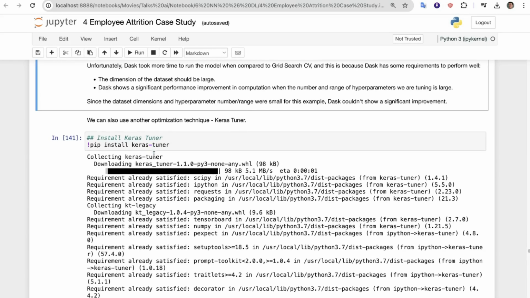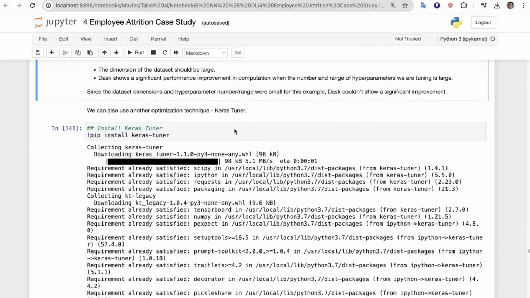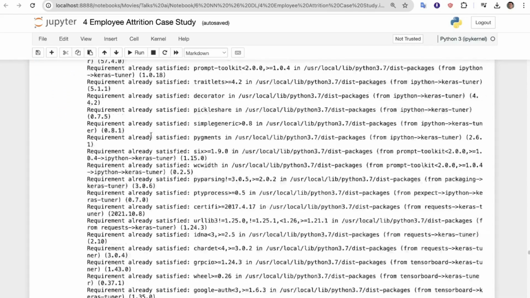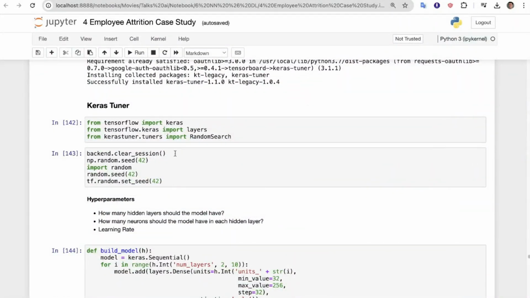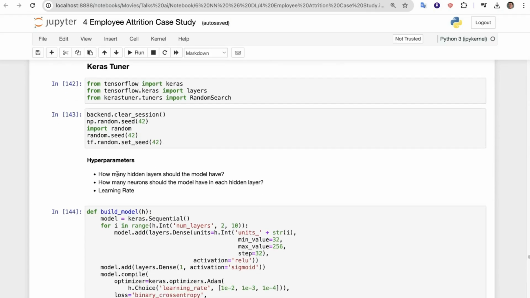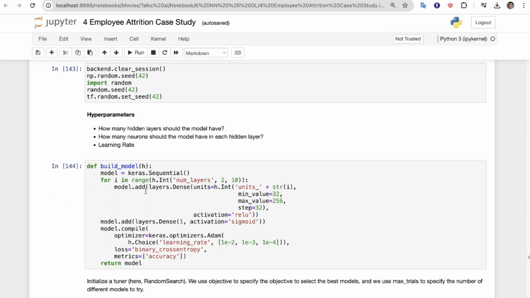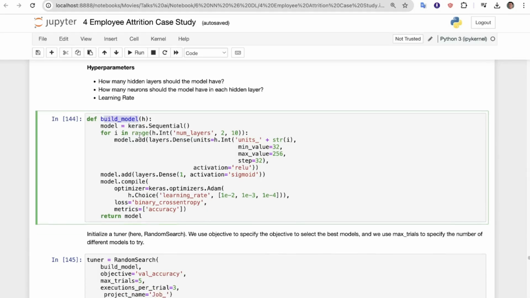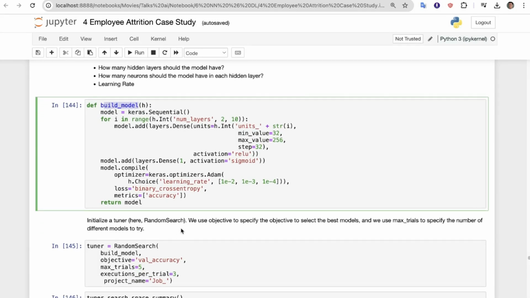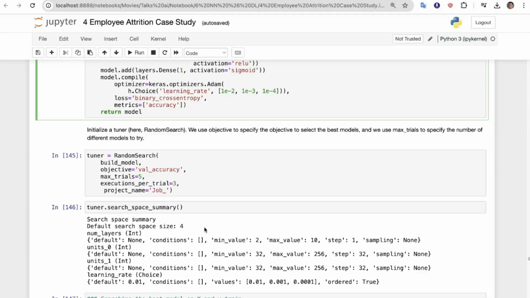We can also use another optimization technique, that is Keras Tuner. So similarly install Keras Tuner, right, and import it, again clearing the session, setting the hyperparameters like how many hidden layers the model should have, how many neurons the model should have in each hidden layer, and the learning rate. Now building the model, so initialize the tuner, here random search. We use objective to specify the objective to select the best model, and we use max trials to specify the number of different models.